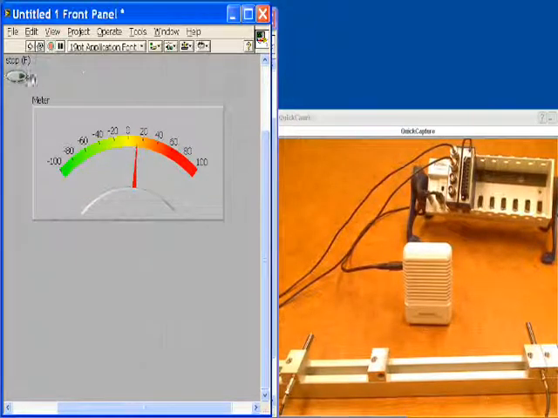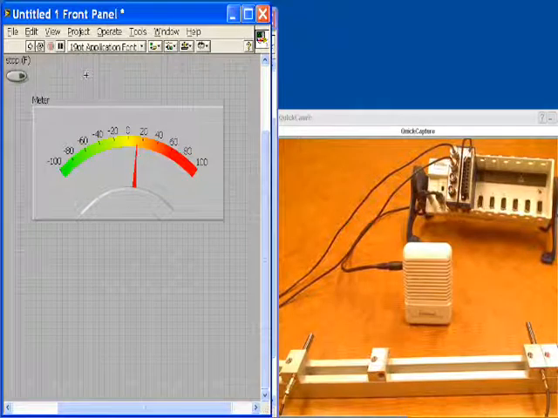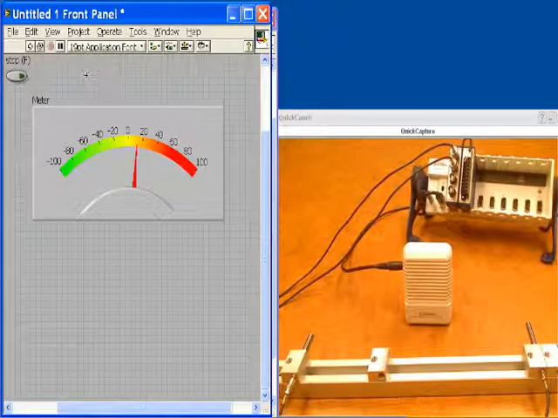We'll go ahead and stop that. So you've seen that we've generated our audio tone, and we've acquired our dynamic signals, and this is how you would do simultaneous dynamic signal generation and acquisition with National Instruments CompactDAQ and LabVIEW.